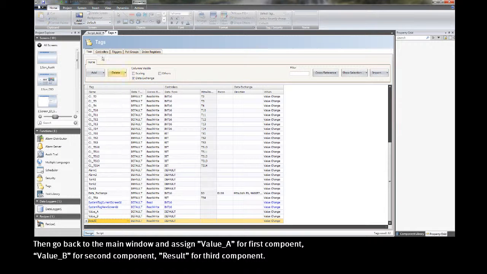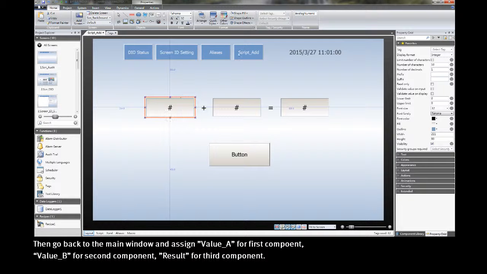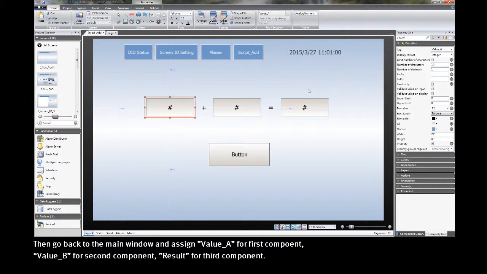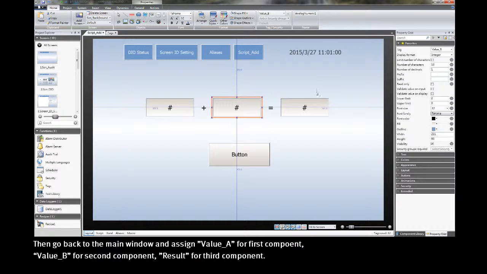Then go back to the main window and assign value A for the first component, value B for the second component, and result for the third component.